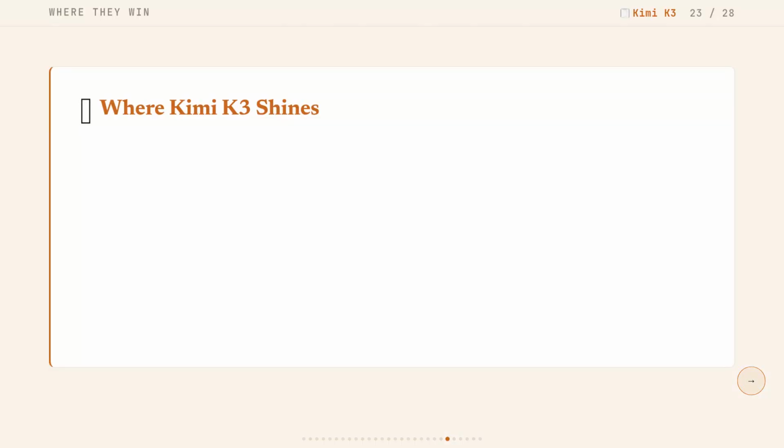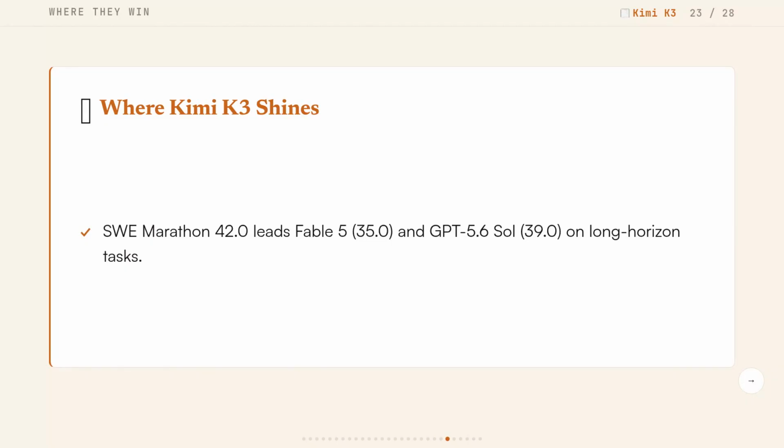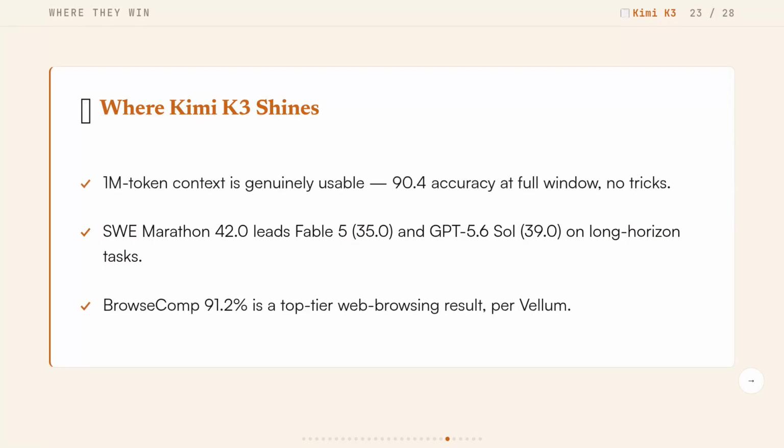So here's the real picture. People not using Kimi K3 are hitting context limits and losing module-level understanding on big code bases. You're loading 1 million tokens and holding 90.4% accuracy across all of it. They're getting beaten on long horizon tasks by models they're paying closed source prices for. You're scoring 42.0 on SWE Marathon and actually owning the weights. They're locked in, and you're not.